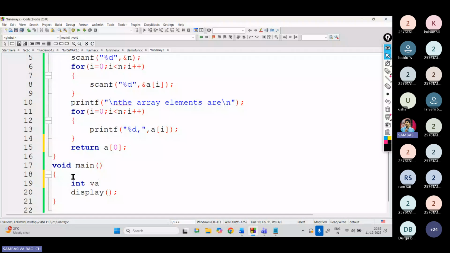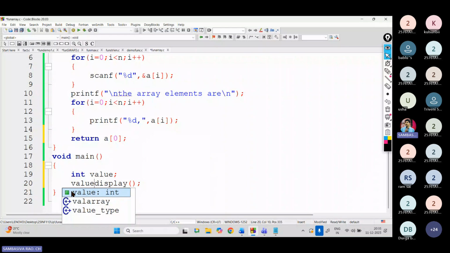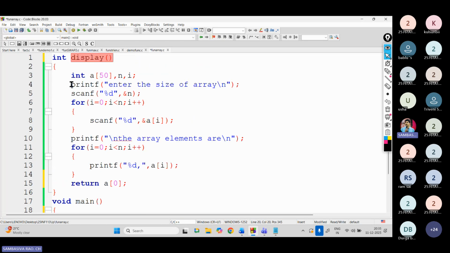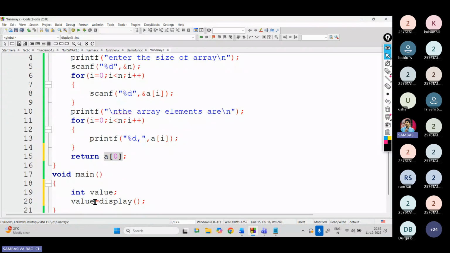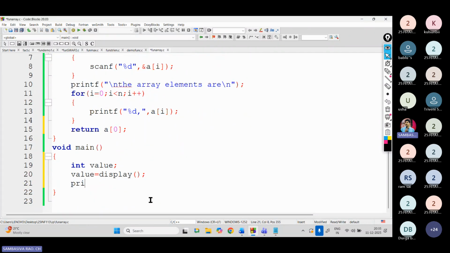So I need to take a variable called value. What is the value? The value comes from the display function. Whenever the display function is called, here we have taken an array. Whatever the 0th element that we have given, that element I'm accessing in the main method, and I'm trying to print that value. printf %d, and I need to print that value. Simply I'm specifying that first index value to print like this.